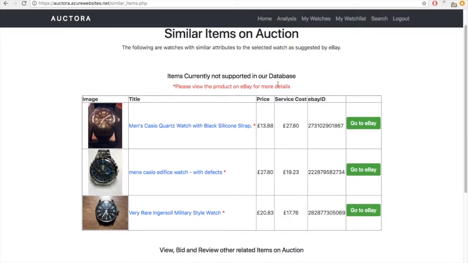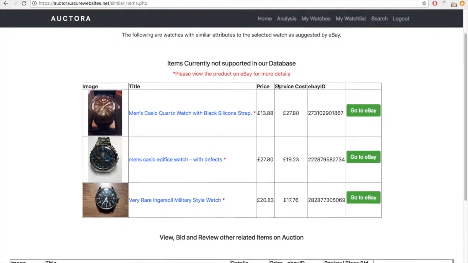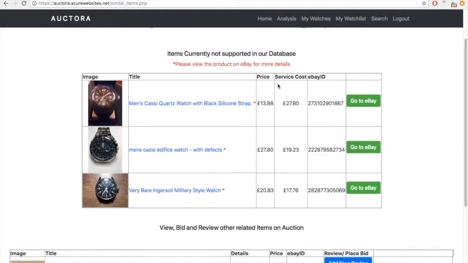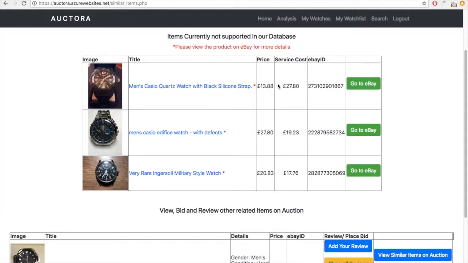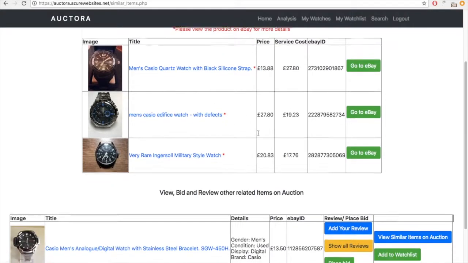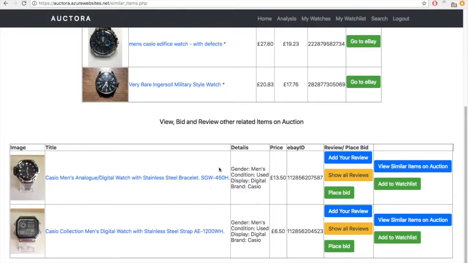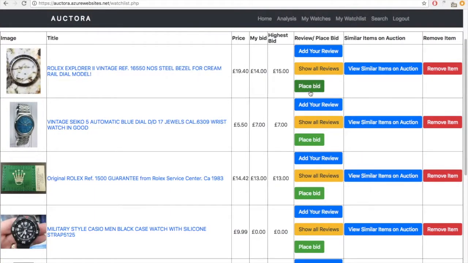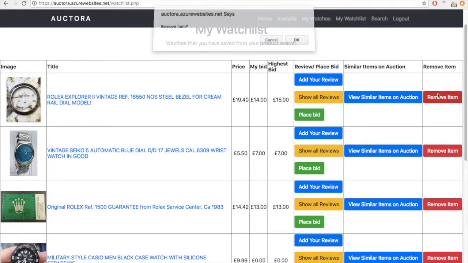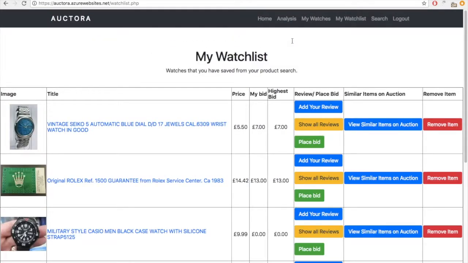It is for this reason that we have decided to split this page into 2 sections. One that shows the items that we cannot host on our database, and another section that shows items that we currently have in our database. Users can also delete items from their watch list if they decide that they no longer want to follow a watch.